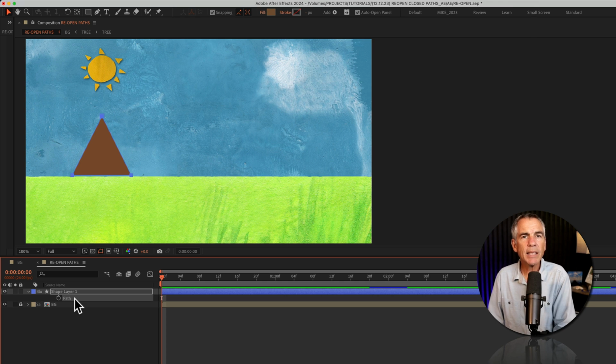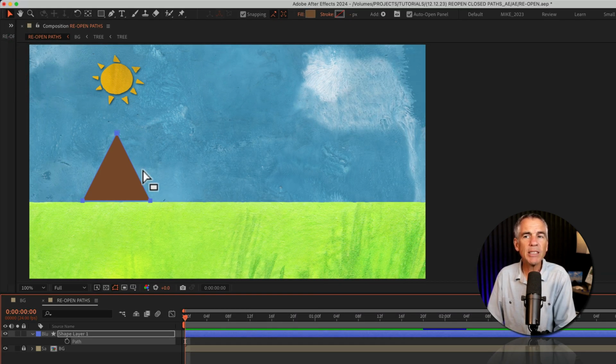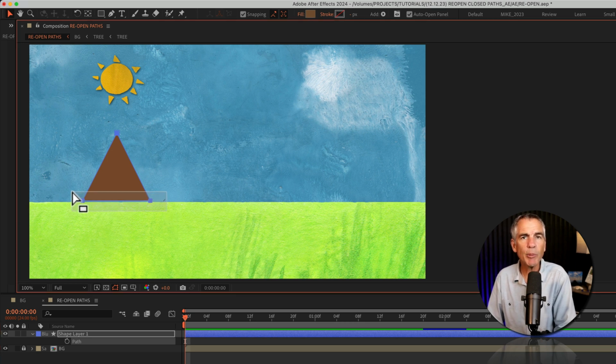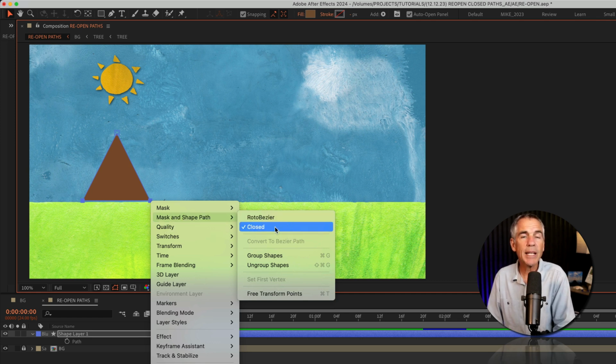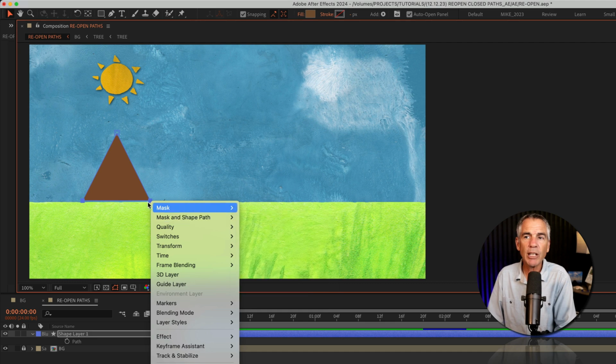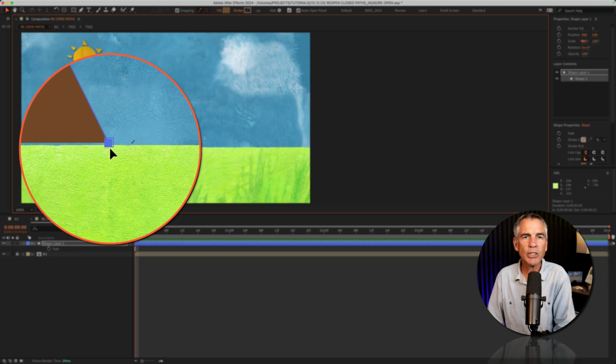With the path selected, make sure that you're on the selection tool. That's keyboard shortcut V. Then you just need to drag out a selection over any 2 points. So I'm just going to click and drag out a selection over these bottom 2 points. Then I'm going to right click on one of the points, go to mask and shape path. Notice there's a check mark next to closed. When I click on closed, that is going to reopen this path or this shape. If you look at the vertex, notice it's solid, but once I click on closed, now there's this outside stroke indicating that this path is now open.